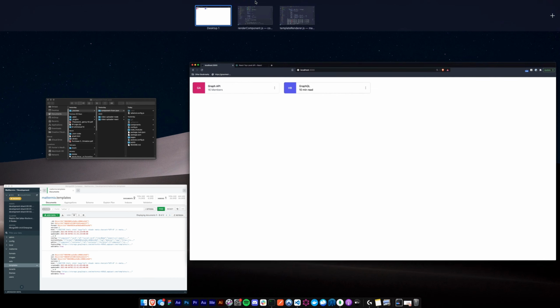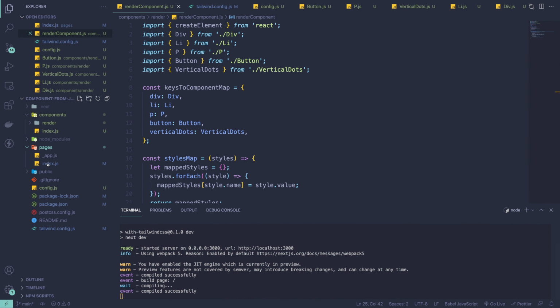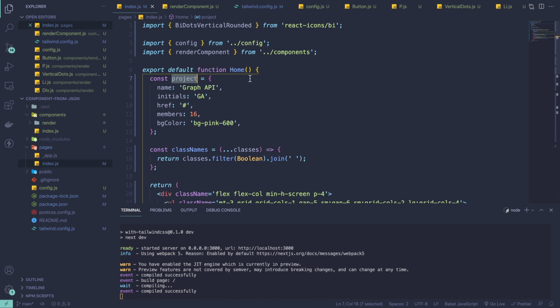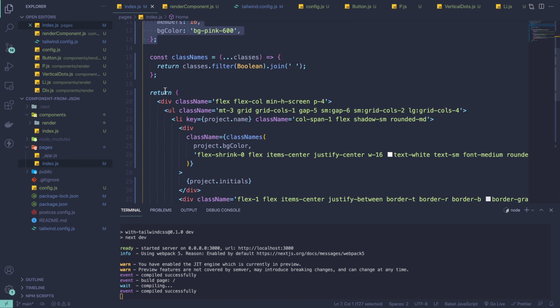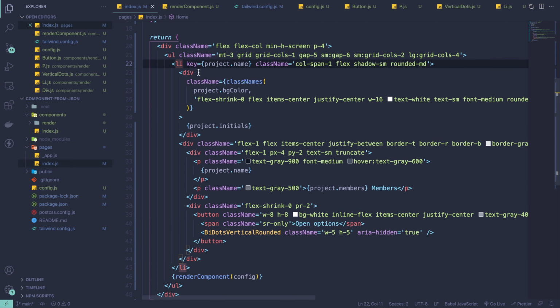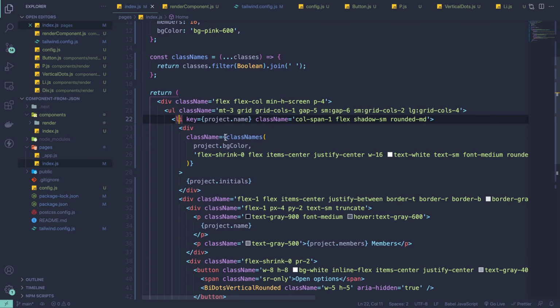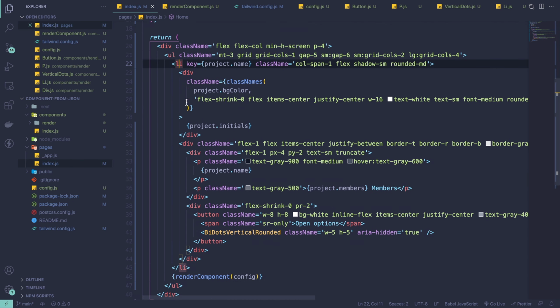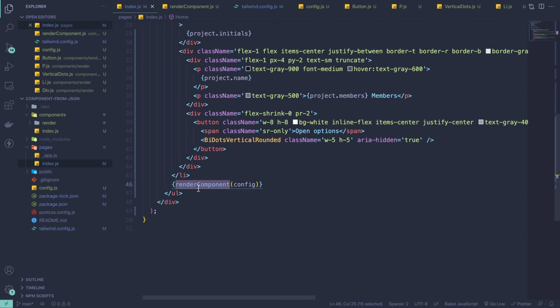So if we go into the code here, and I'm going to go into our index, you can see that I have this object called project, and then the first component is this list element here. You can see that we're just placing all the values that are in here into a component. But if we scroll down, you'll see that I'm just using this render component and passing in this config file. So let's take a look at the config file and talk about how this is structured and how this is really important in order to get this all to work as we expect.